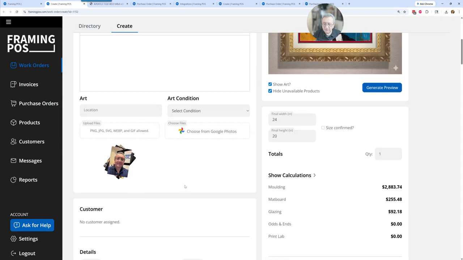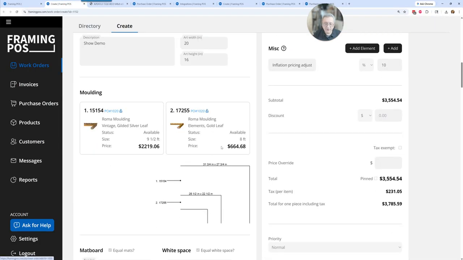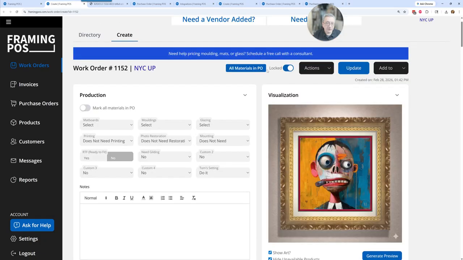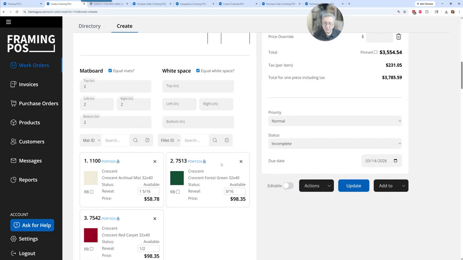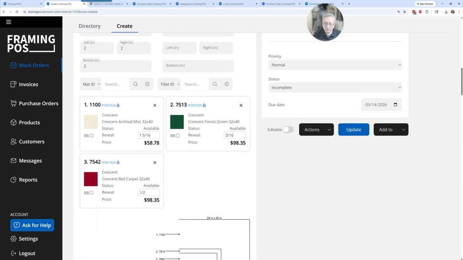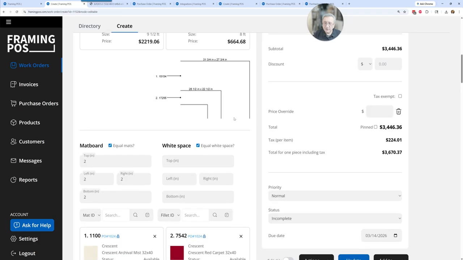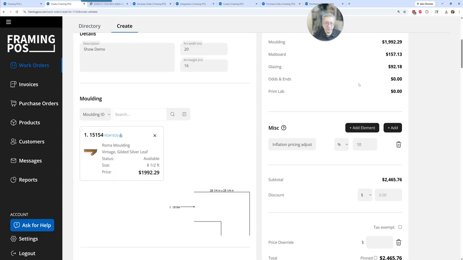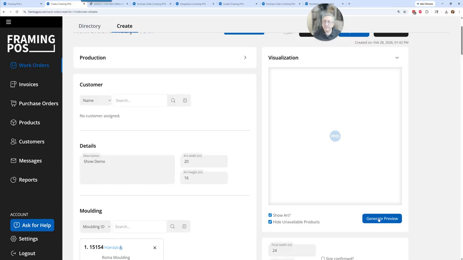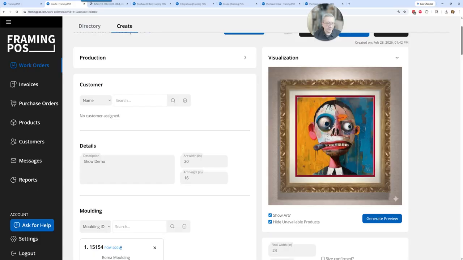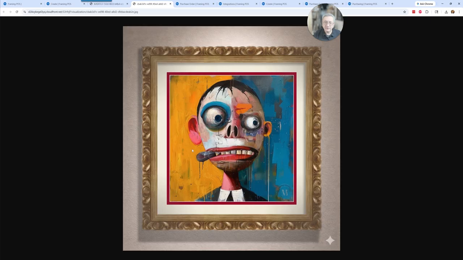So let's say you want to remove one of the mats. Let's remove this guy here. It's going to be locked. You got to unlock it first. Then we're going to come back here and remove the green mat, maybe. Also remove the second Roma frame. Go back up here, click on visualization. Oh, there you go. So you can see that.